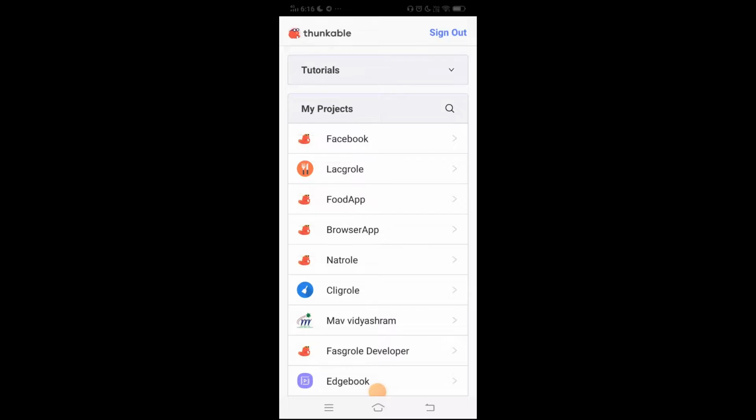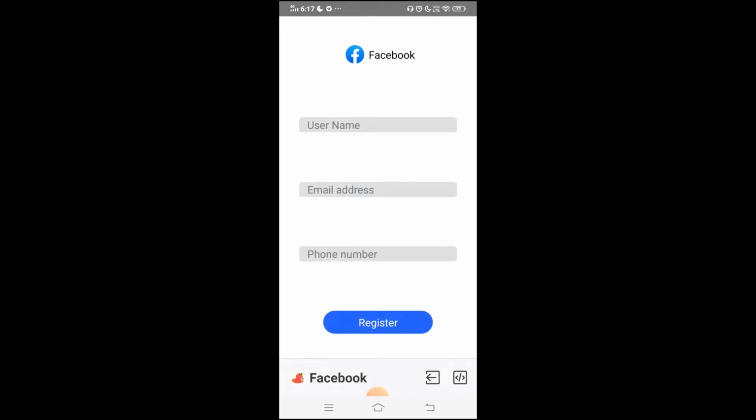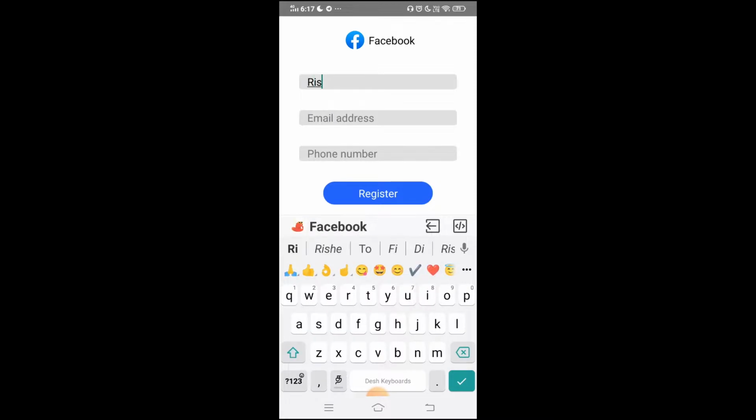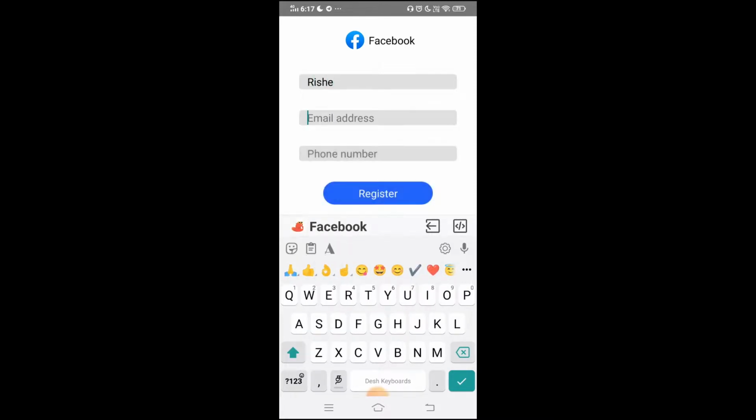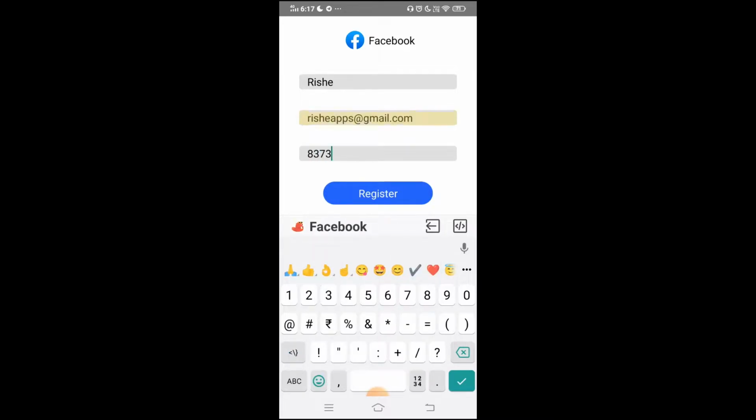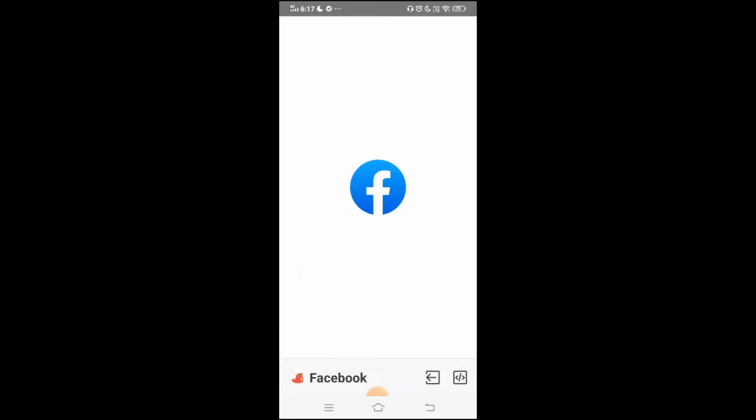In the companion app, I'm going to go to the Facebook app which we developed. This is the flash screen, and here is the register screen. Now I'm going to enter my name as Rishi, then set the email address as rishiapps@gmail.com, and then set the phone number like this. Then I'm going to click the register button. It's navigating to the flash screen, and then to the post screen.